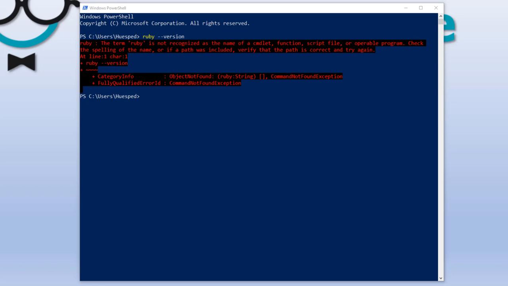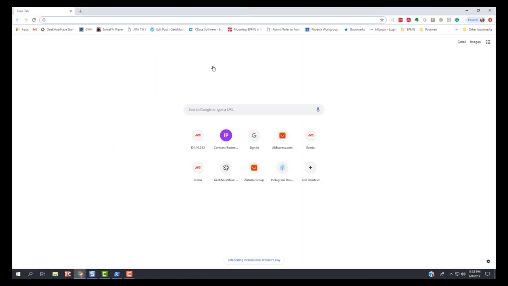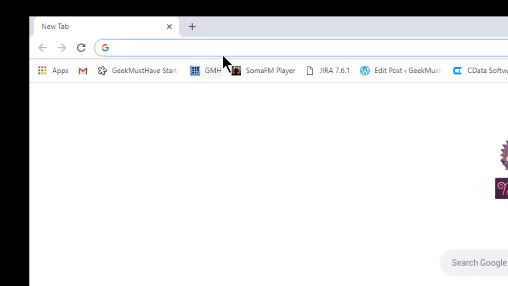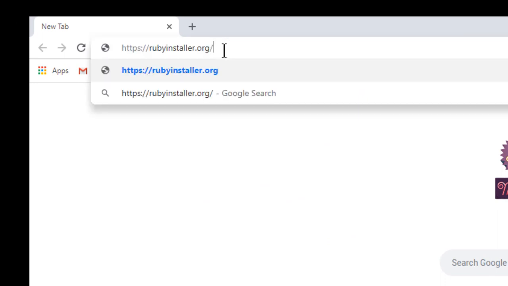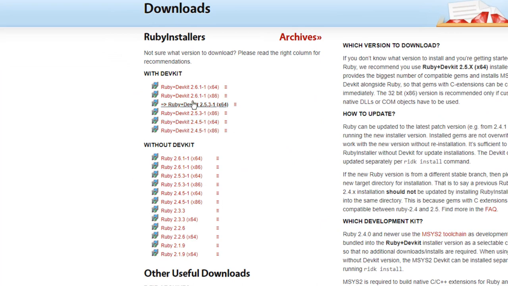The quickest and easiest way to install Ruby is to use the Ruby Installer for Windows. And we'll go to the download link. We want to avoid the 2.6 version of Ruby right now because some of the gems don't work correctly with it. So we'll go to the 2.5.3 for the 64-bit system, and we'll download that file.